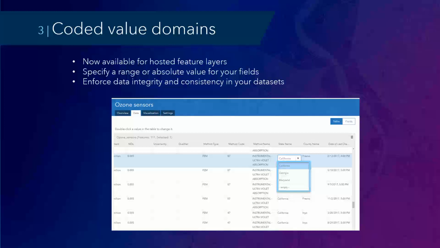Coded value domains are now available for hosted feature layers. Using domains, you can choose the values you want to allow for specific fields. An example of this could be if you want editors to only submit true or false values, or certain cities, or certain statuses like open, closed, or in progress.